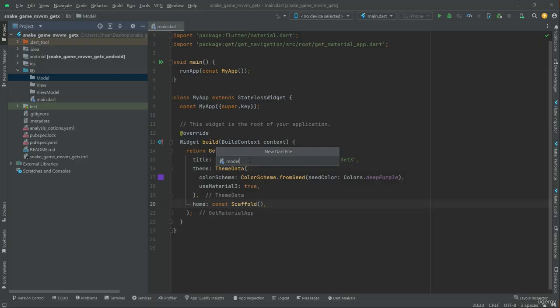For the directories, as you can see over here, the model, the view, and the view model, you can give whatever you want. For example, small alphabets, or capital alphabets if you want, and you can use spaces. But for the specific dart file, you give the name in small alphabets, as I told you already, and instead of space you give an underscore. So I just gave the name model, as you can see right here. Press enter.